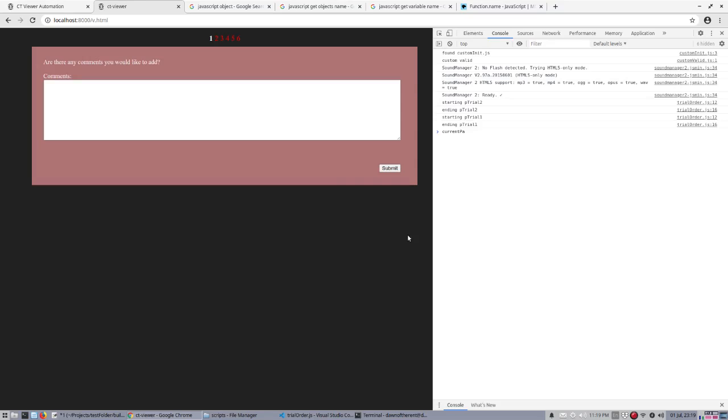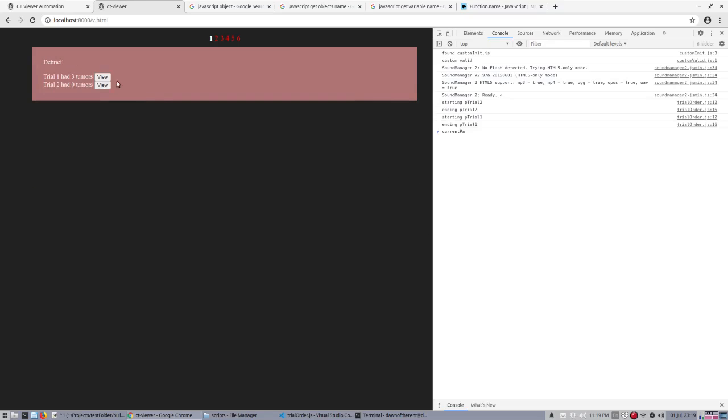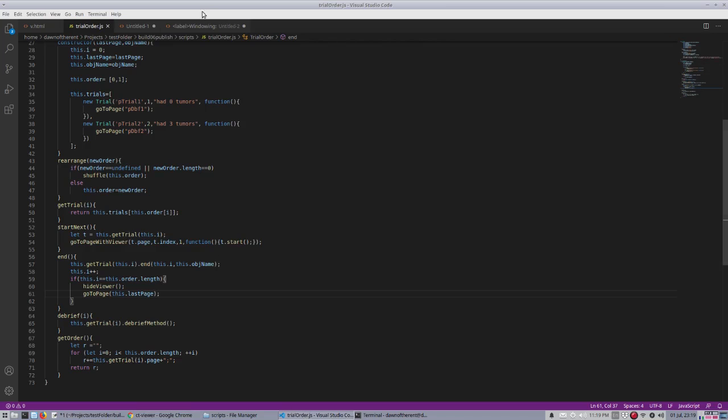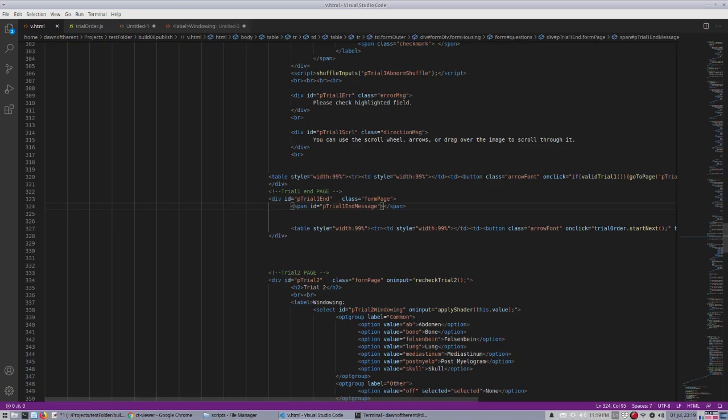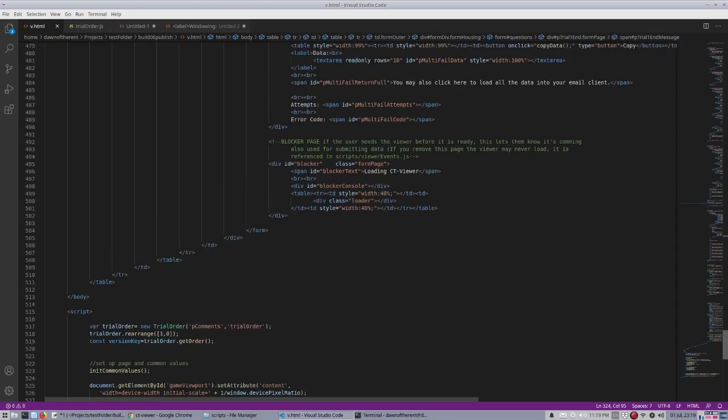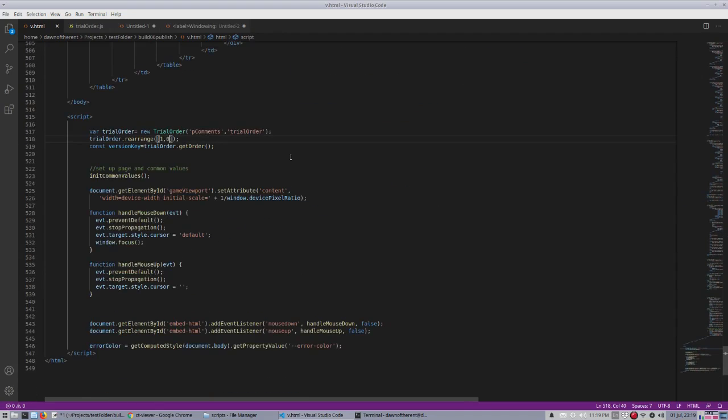Okay, and let's see if our buttons work. Debrief for trial 2, debrief for trial 1. So that seems to work fine. All right, now let's try randomizing it. So remember to randomize it, we just stick an empty array or stick no array, but I'm just going to make it empty into our rearrange function.